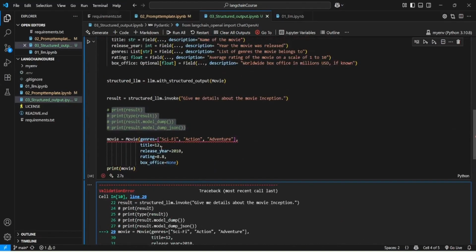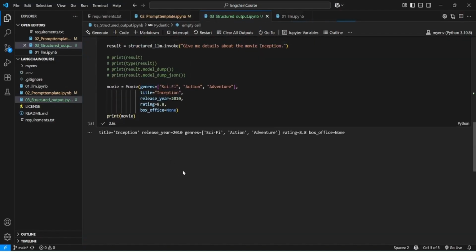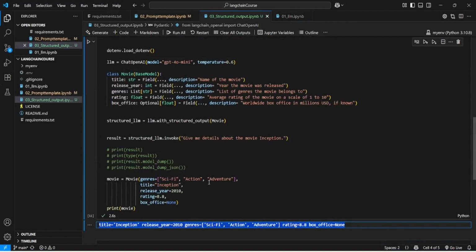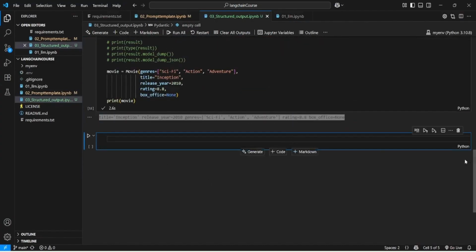Again, if we convert this back to string, then it will run automatically. See, now it is okay. So you understand the difference between Pydantic and TypedDict. Now let's understand the JSON part, JSON schema.